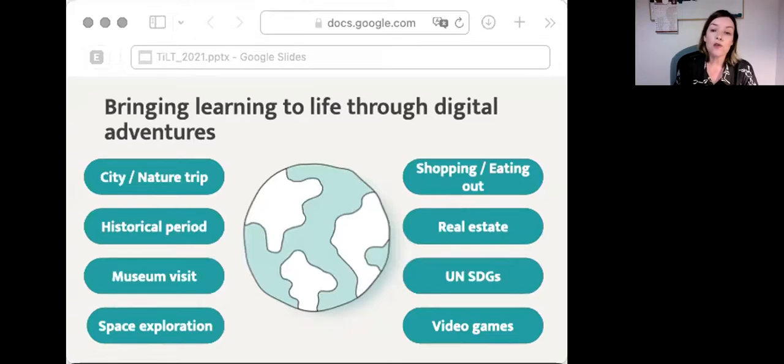And you could try and integrate the Sustainable Development Goals. I designed an adventure called Save the Planet, where students had to explore the climate emergency and learn about possible solutions. So you could kind of integrate that too.